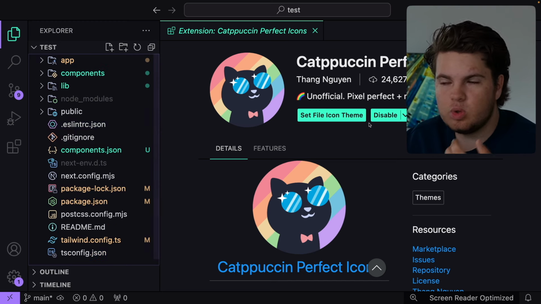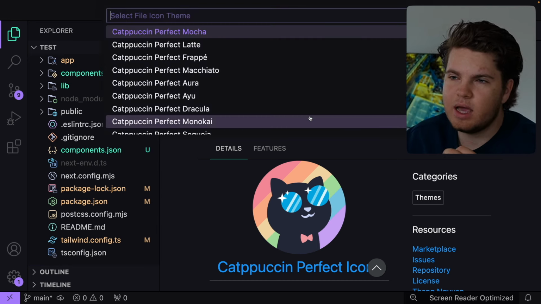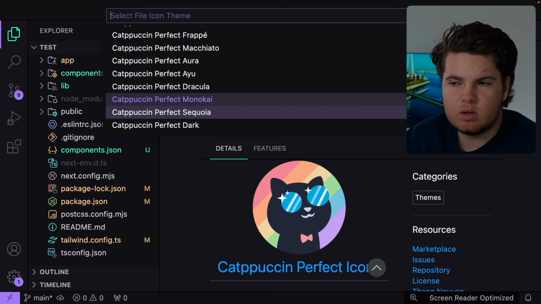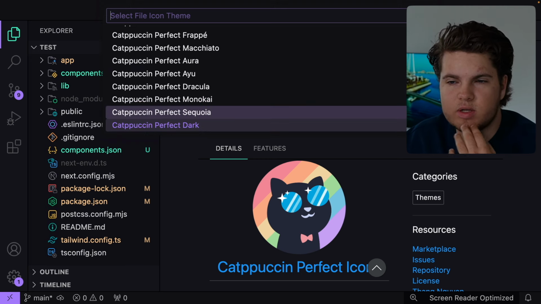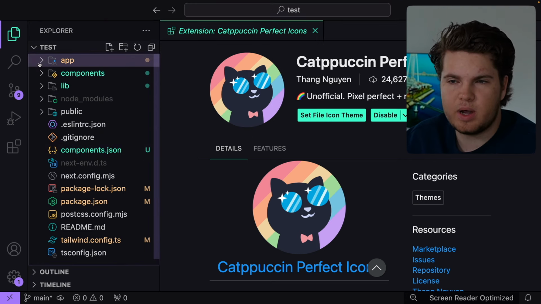Now if you want to, you can also change it, so you can right here click on set file icon theme, and then right here you can select whatever you want. So for example right here Monokai looks quite good, or Sequoia looks quite good, or dark. So let me right here just choose perfect dark, and let's leave it like that. So this looks already way better. Alright, we're now done with our theme, our icon library, and I would say that they look quite presentable and quite nice. Nevertheless, there's one thing which I don't like, and this is our layout.